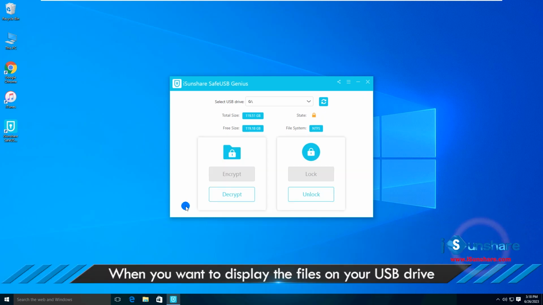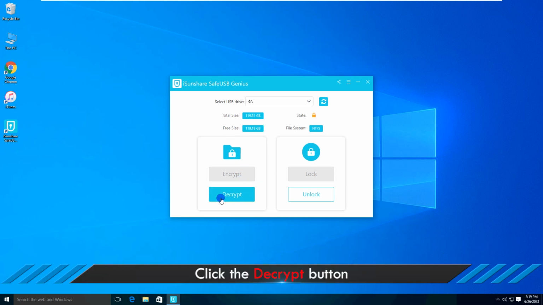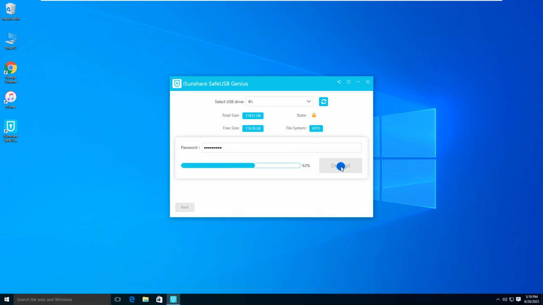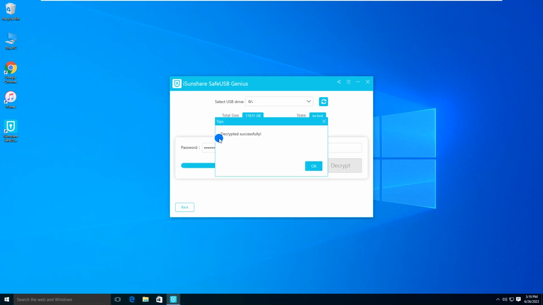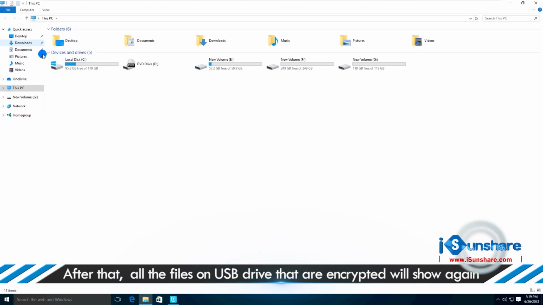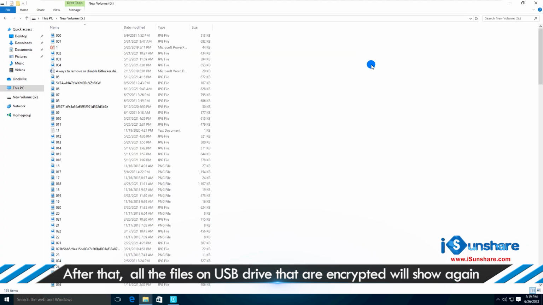When you want to see those files on your USB drive, you can click the Decrypt button on this software. Then enter the password to decrypt it. After that, all the files on the USB drive can be shown again.